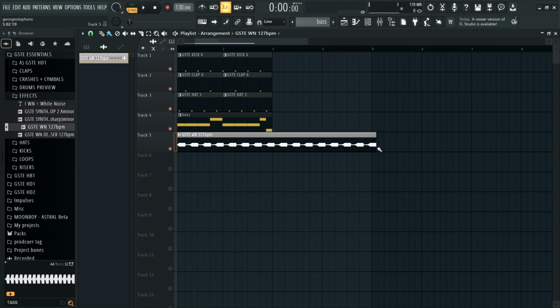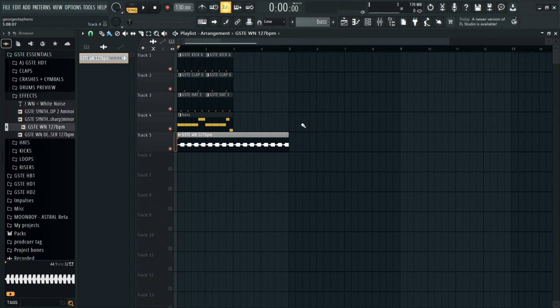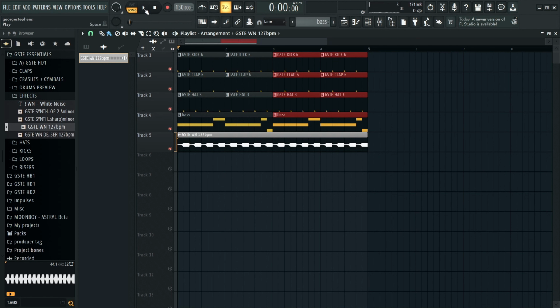And I'm just going to use control and scroll again. I'm going to put it onto the bar. Now it's nice and organized. And again, I'm going to highlight these and take them out. And now we've added some white noise.